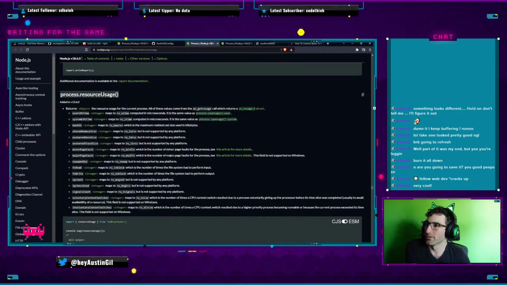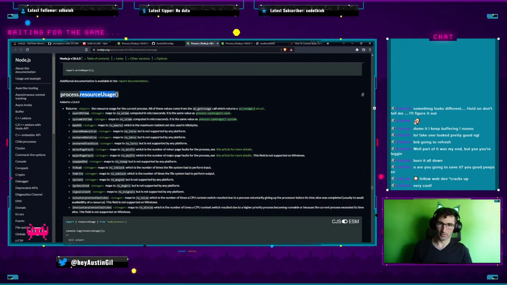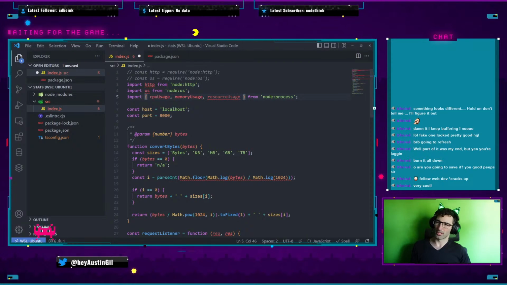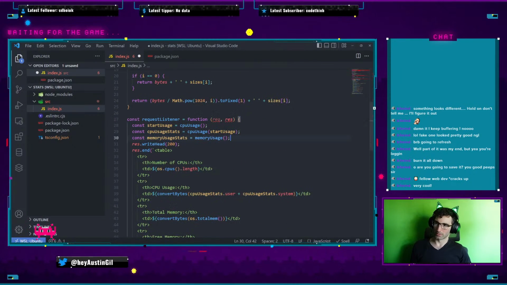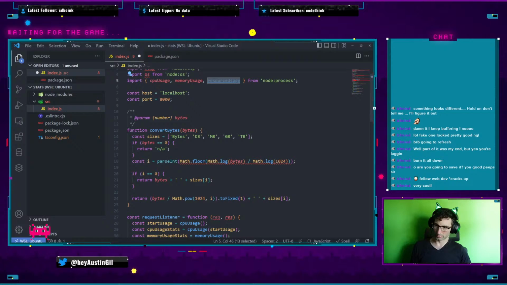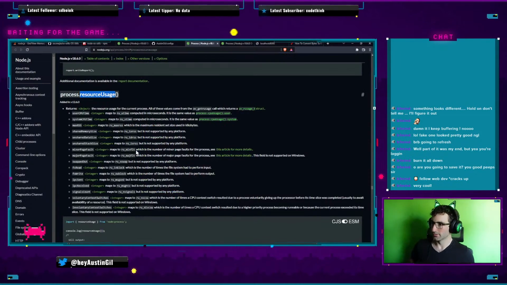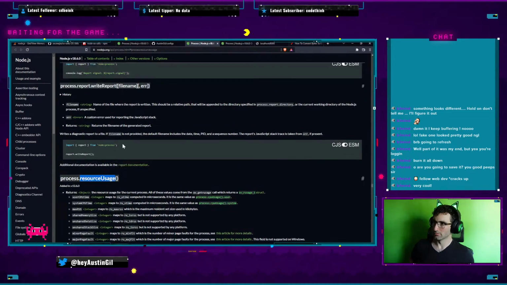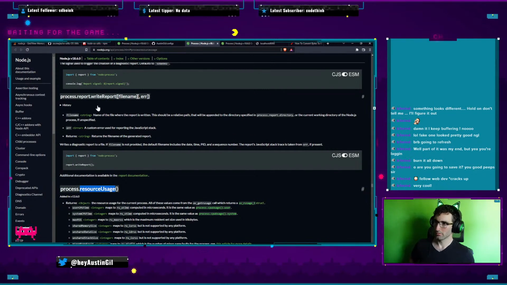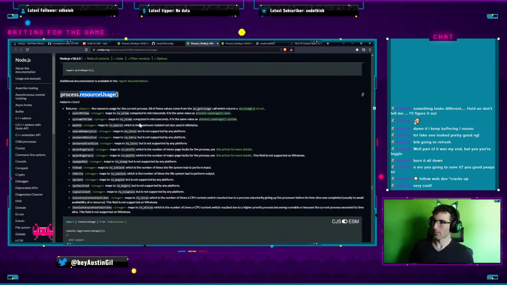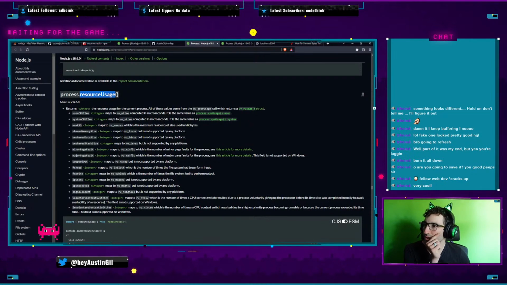Let's see what we've got. So I want process resource usage. That seems like something I'm probably going to want to use. CPU, memory, resource. Let's do this. And write report. So user CPU time, computed in milliseconds, is the same value as CPU usage.user.